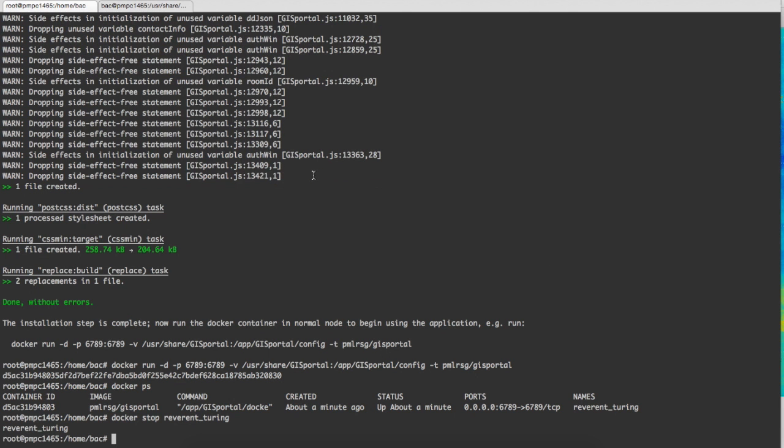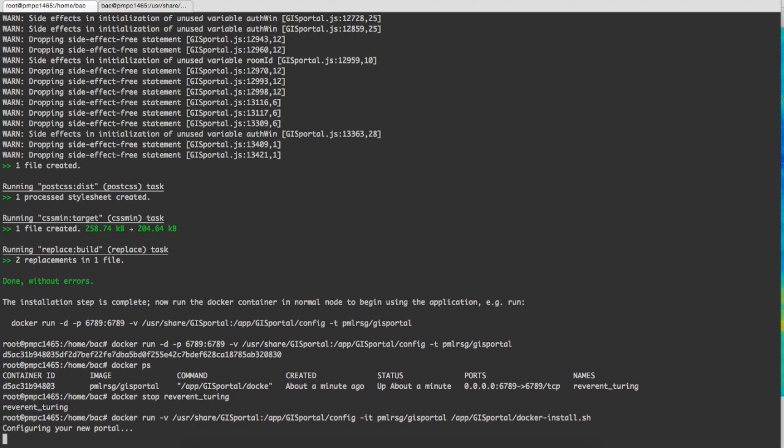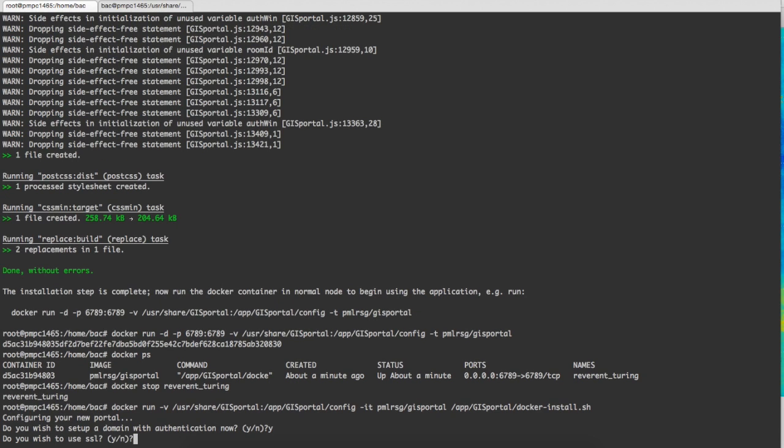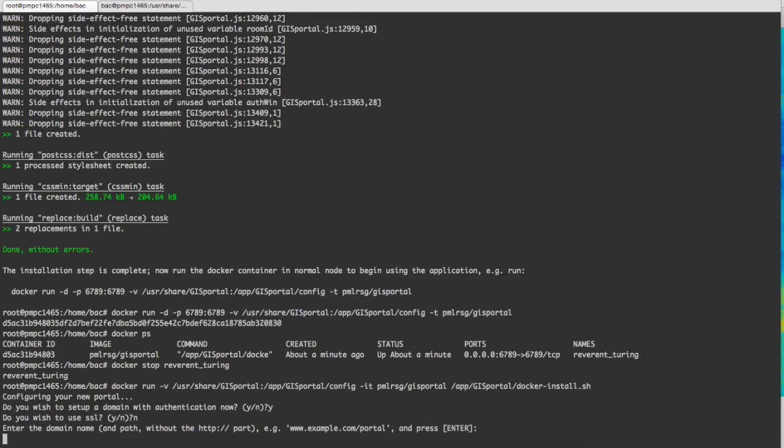So we're going to run through the process of creating the container again, but this time we're going to run through it with the domain name setup and the authentication things as well. So if I go back up here, this is the first Docker run command we used, and this is going to start in interactive mode and it's going to run the Docker install script. So at this point I'm going to say yes, I want to set up a domain with authentication. I'm not going to worry about SSL. If you have an SSL certificate, obviously it's advisable to use one, but it doesn't matter if you don't.